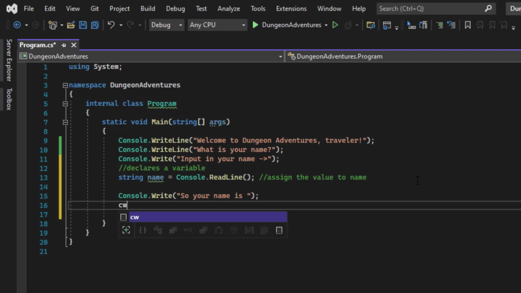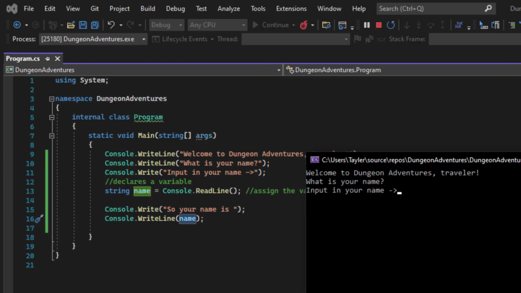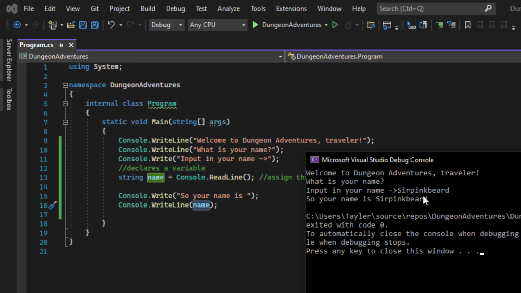But this time we'll use the Visual Studio macro for it. So just type CW and then hit tab twice, and it creates the Console.WriteLine statement for you. That'll just save you some typing in the long run. And then put the name in parentheses. When we run our application, we can input our name, and then we'll get a response back with the name that we entered.